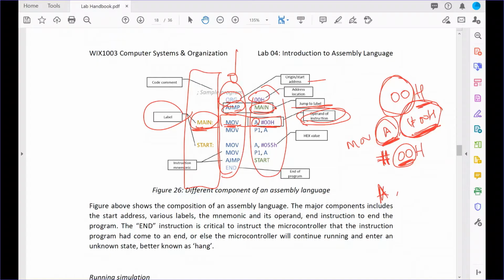After you move to A, the next line follows, since execution is in sequence. They will go line by line unless they see the instruction called jump. Only then will they jump to the location pointed to by those instructions. So if nothing happens, after I execute this move, I will go to the next line to execute the next instruction. The next instruction is also a move. They move A into your P1, sorry.